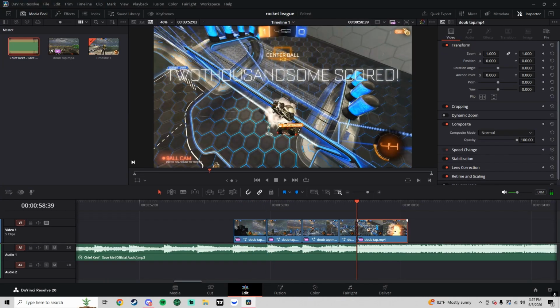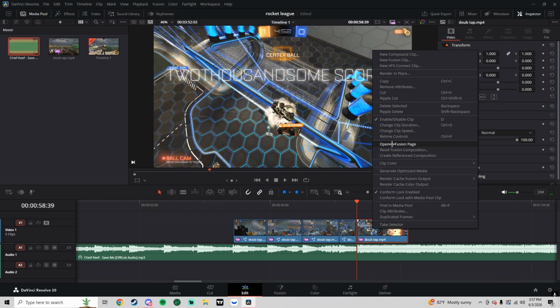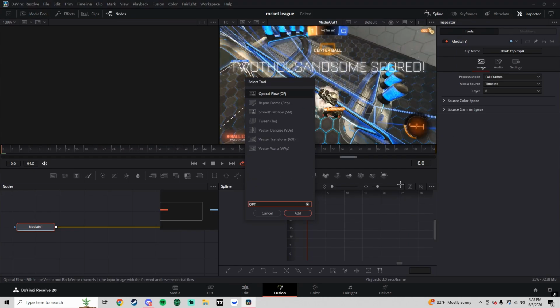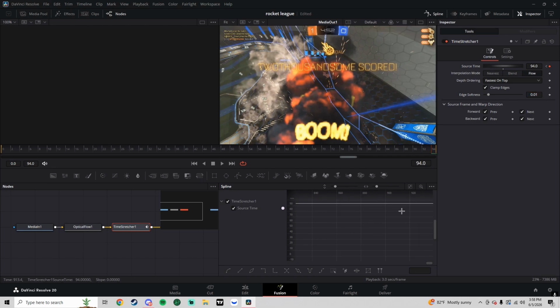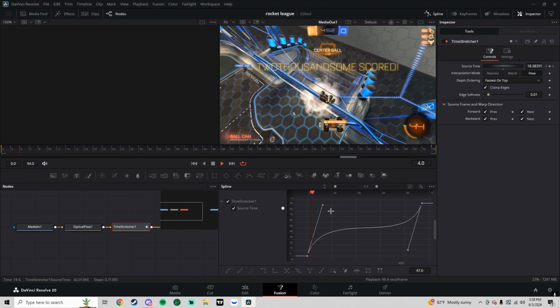But for now, let's just do the last clip. So open a Fusion page. Make sure your time marker is set to the front. Type in Optical Flow. Type in Time Stretcher. Flow. Previous. Next. Clamp edges. Set your marker to the end. Type the value in, which is 94. Center your graph. Might have to click it twice sometimes. I don't know why it does that. Hit Control A to select it all. Hit S to create your adjustable graph. And set it up like how we've been doing and just see how it looks.